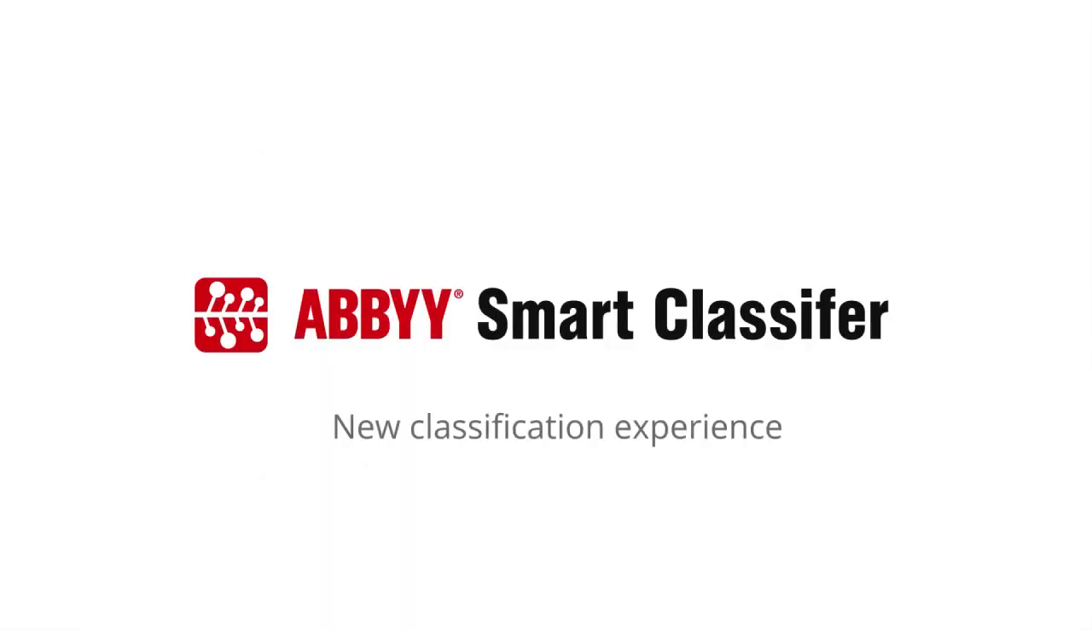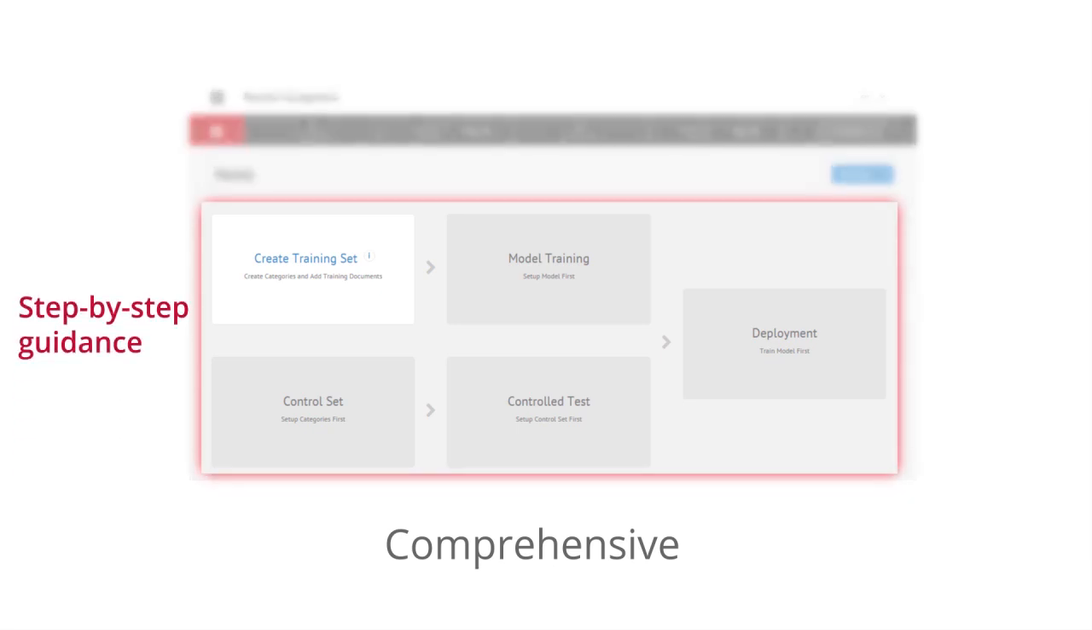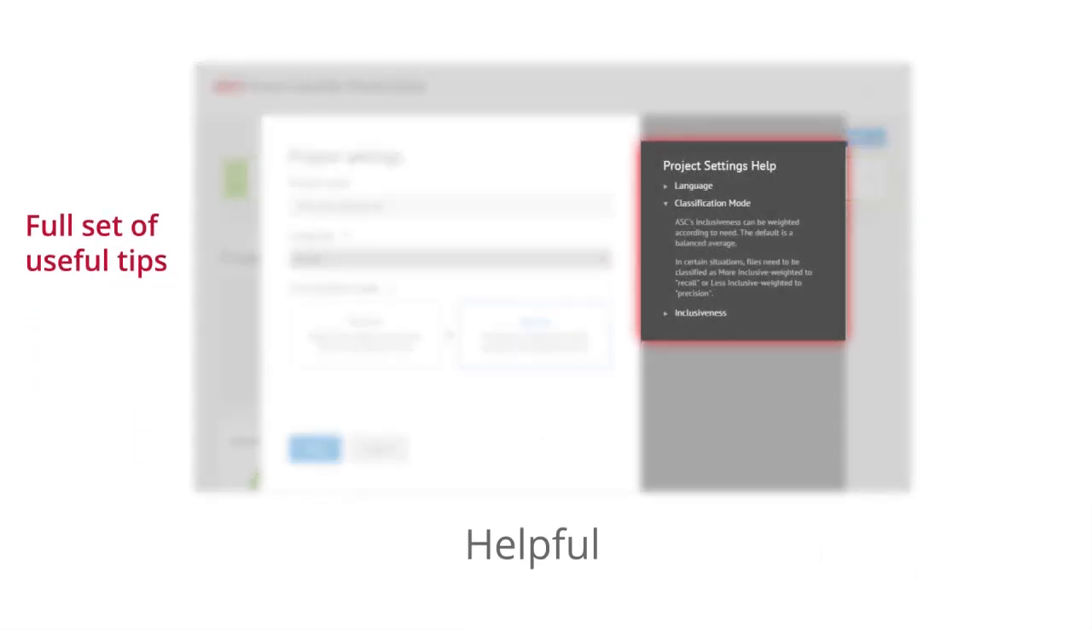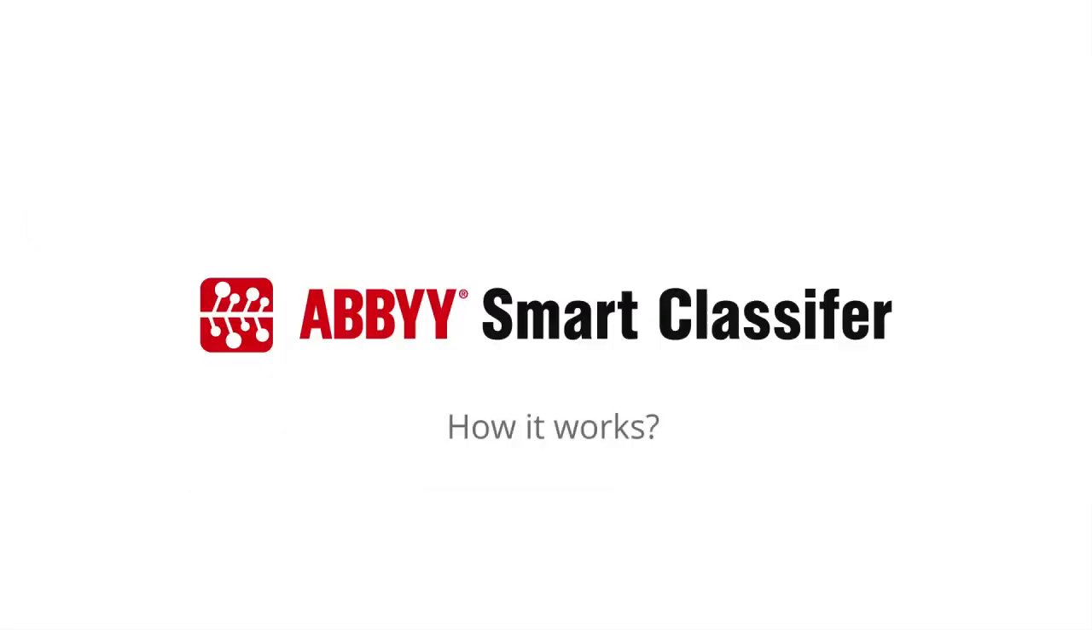Here's how ABBYY Smart Classifier could bring back some ease and joy to your unstructured document classification. Model Editor, an easy-to-use UI for classification model creation and tuning, offers you a whole new classification experience. It guides users step by step throughout the classification setup. It also kindly gives you advice on how to tune the model, reducing the time it takes non-experts to understand the process. And it has plenty of tips at your disposal to help users pick up the terms and get the best possible results. Now, let's go through a live product demonstration to learn how ABBYY Smart Classifier actually works.